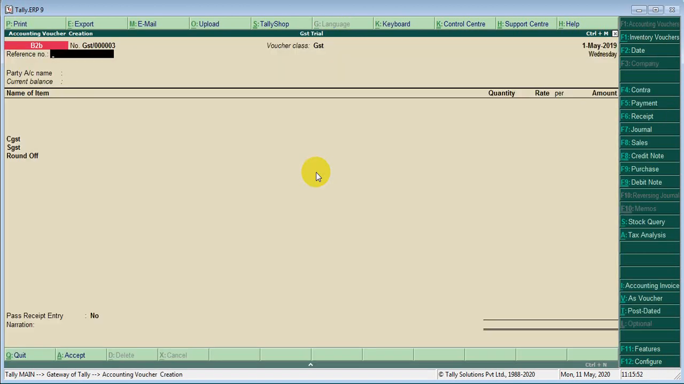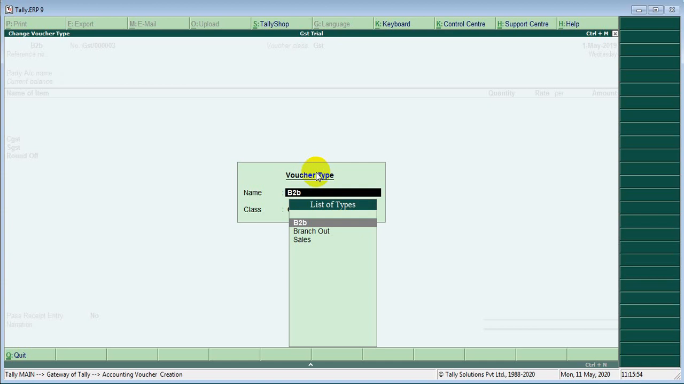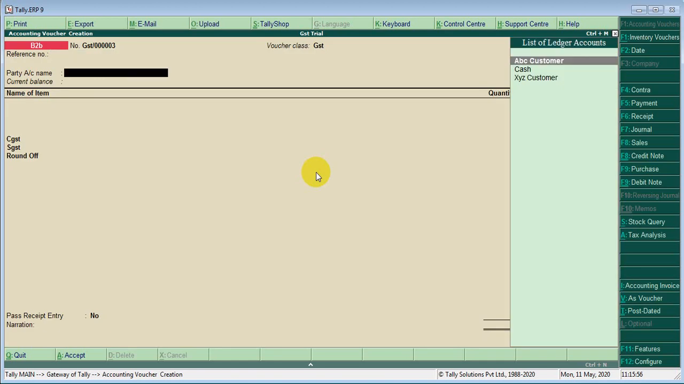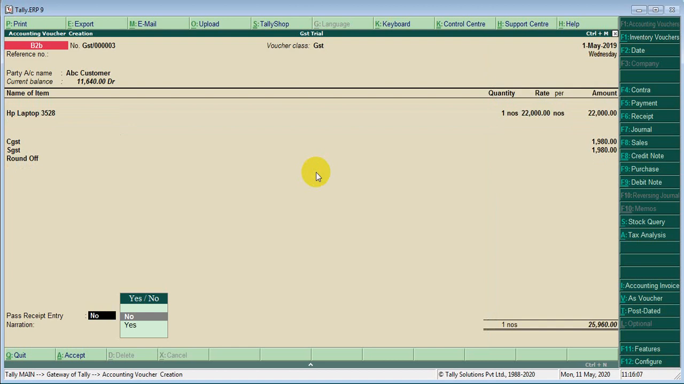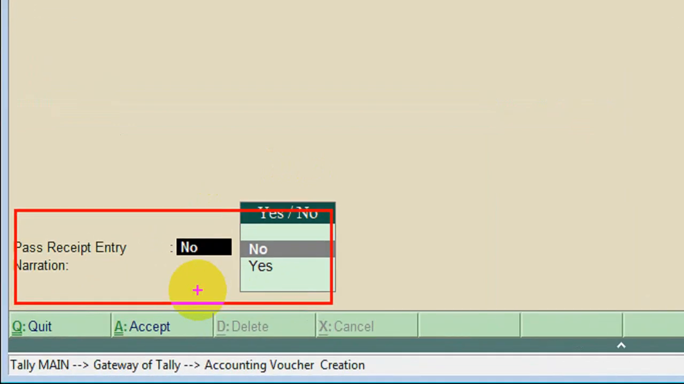Then we create a sales entry, F8, TV, okay. Quantity. Here you can see a new window. Okay. Pass receipt entry.